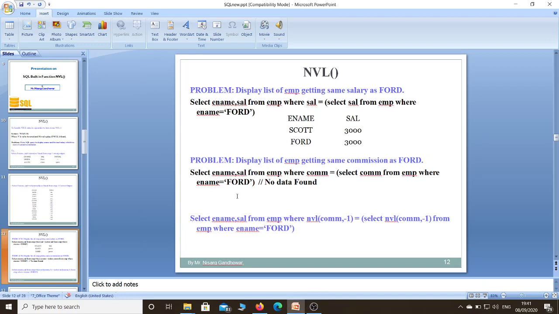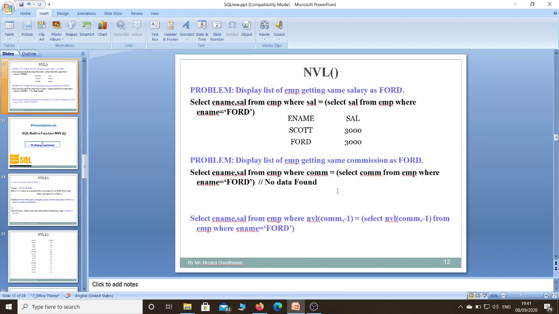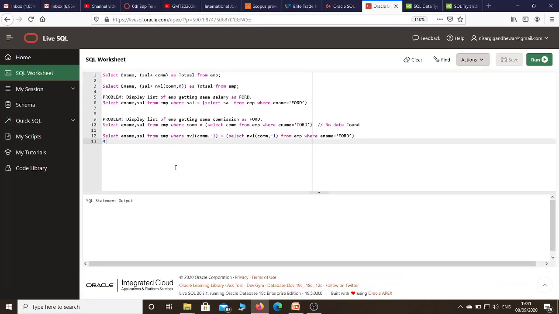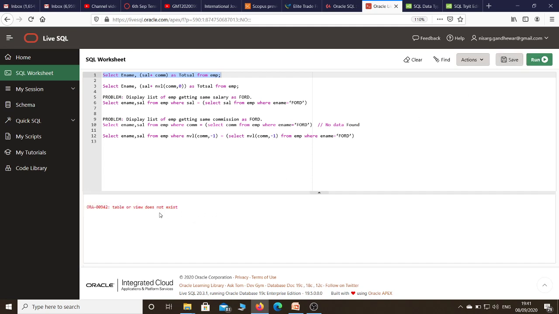Okay, so these are three problems, and another problem which we will try to understand with the help of Live SQL. So let's see the execution of all this with the help of Live SQL. First of all we execute this simple query. The problem is to get the employee name along with the total salary. In that case, the first way is this one: select ename comma sal plus commission as total sal from employee. So I try to execute this query and see what output we are getting.